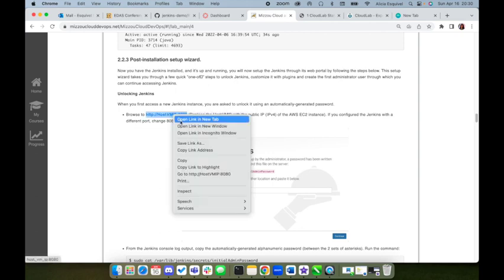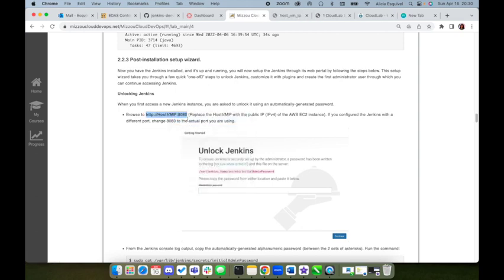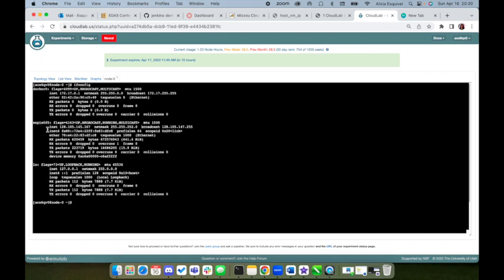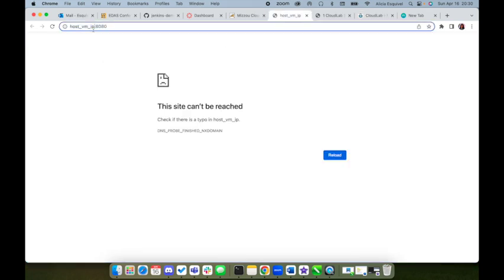We're going to go to the IP address and the port number that we're using for the Jenkins server. So we need to know first the IP of the machine. This is the IP address, the one that we have here. So this is what we have to copy here, and the port number.